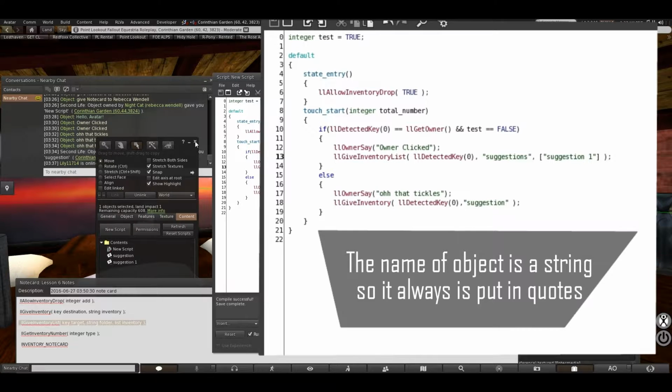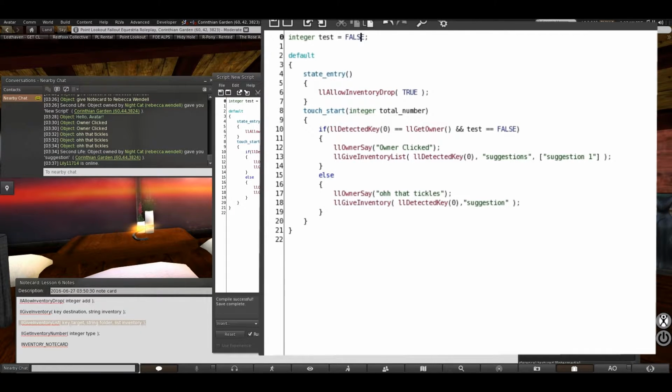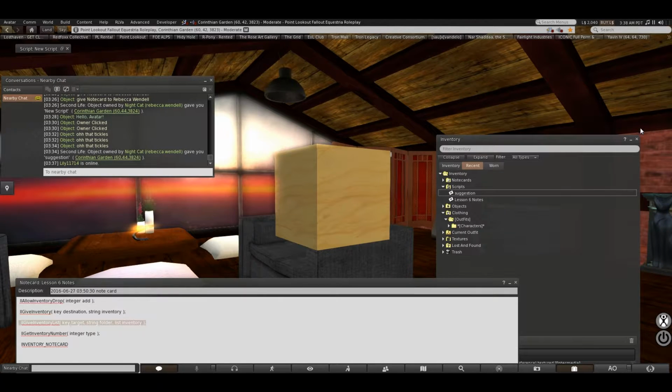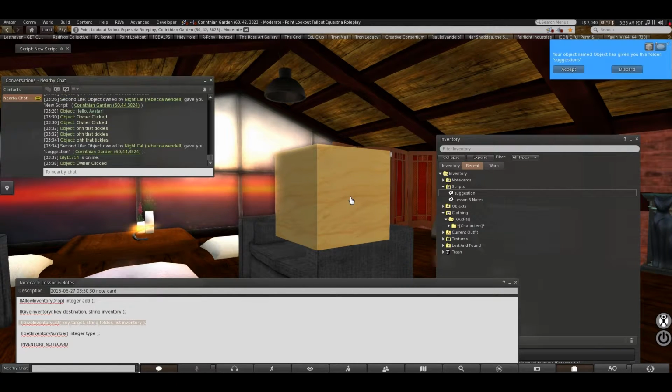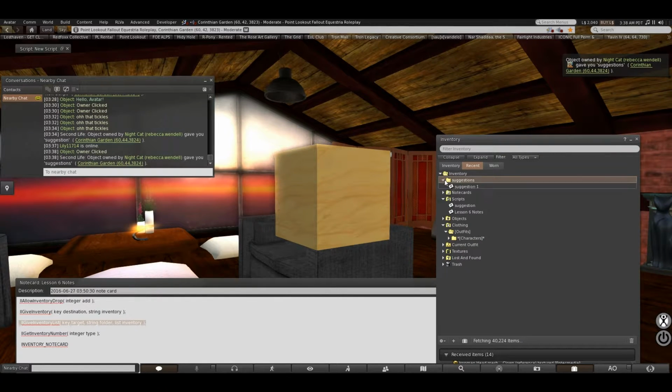Completed. And actually, because we need to be able to be the owner for this, false. So we are the one that created it, so detected key equals get owner will be true, and test will be false this time. Accept. You see, it creates the folder suggestions, which has suggestion 1.